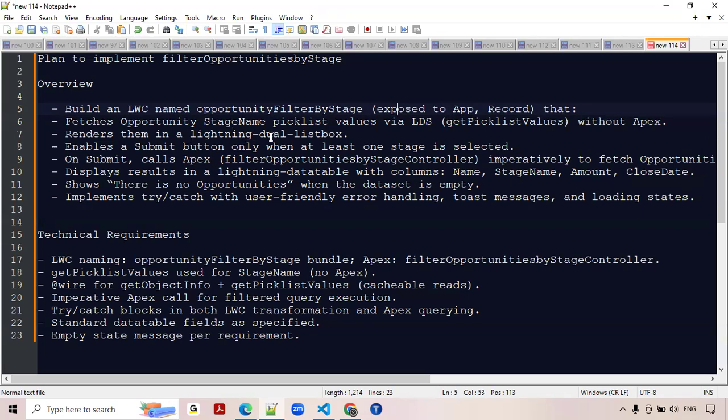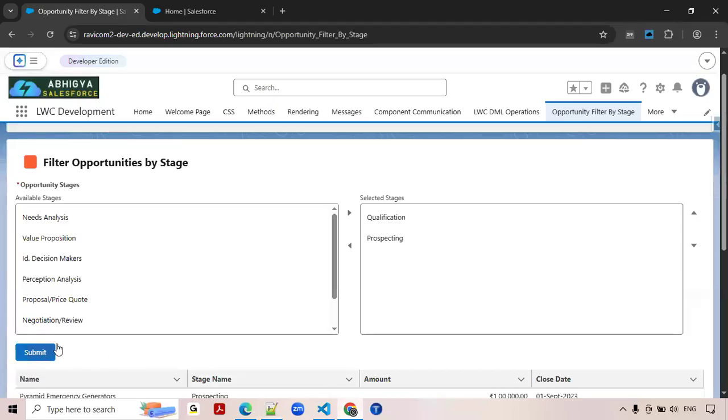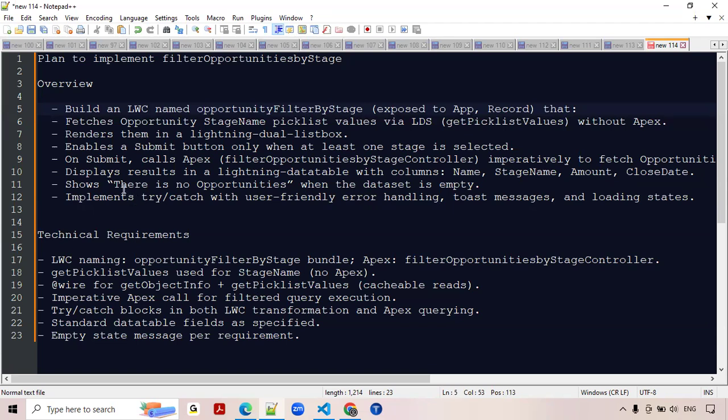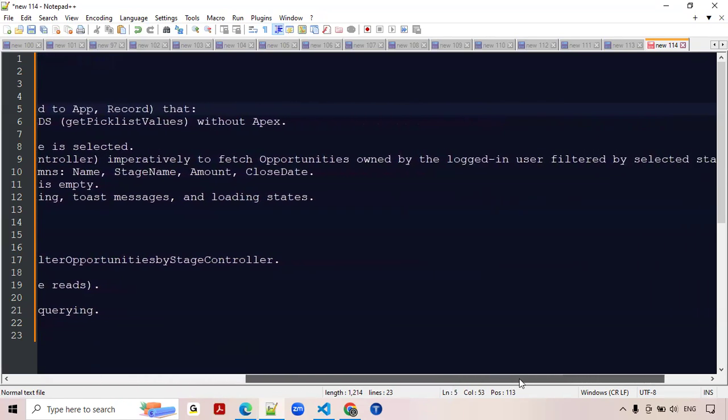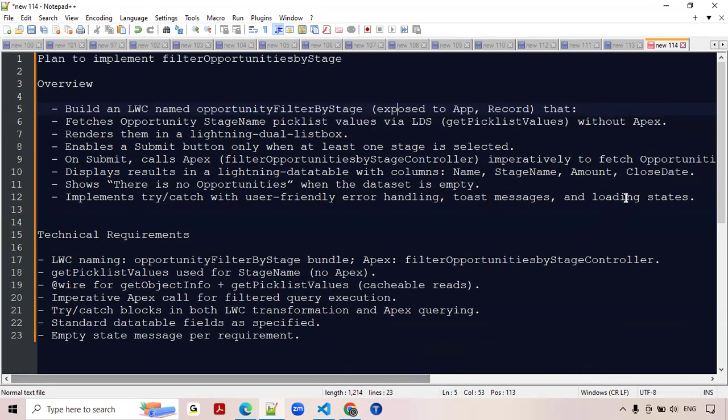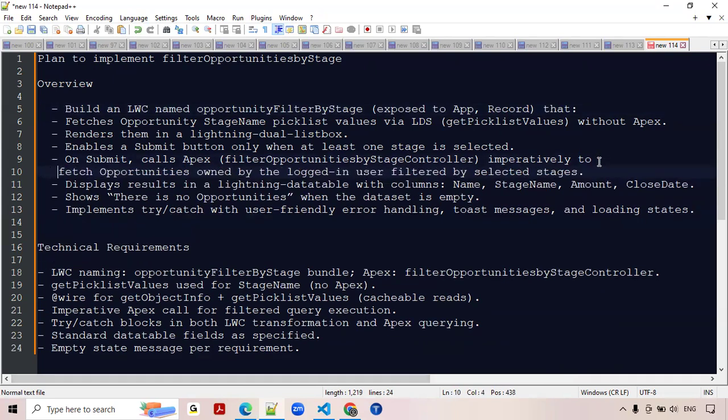After that, we can use the dual combo box to display the stage values we have retrieved. Okay, and enable the submit button only when at least one stage is selected. At least we need to select one stage, then only enable this submit button. And after that, based on the selection of the stage values, we can call our Apex class imperatively. So here in our Apex class we are fetching the logged in user's values. Okay, so let's take the next line.